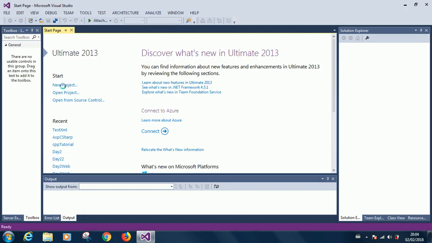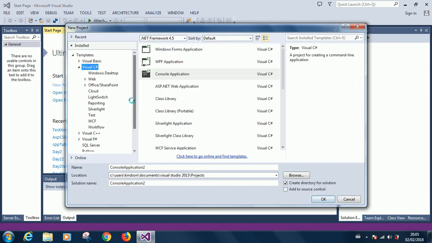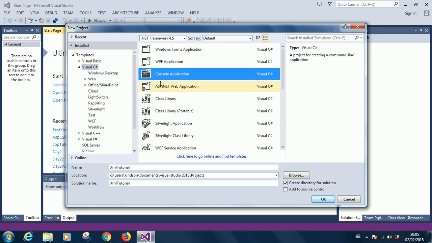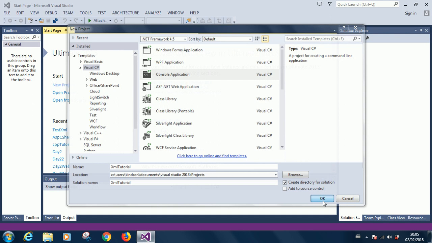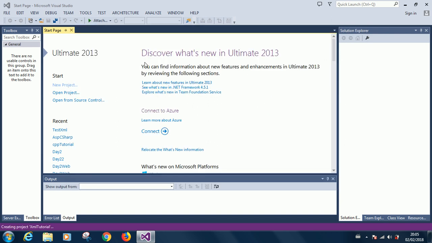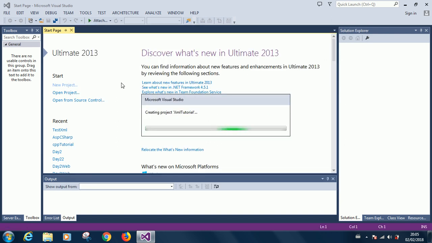So go and start a new project. I'm going to call this project XML Tutorial. Let's make it a Windows console application. Okay, so now let's get started.